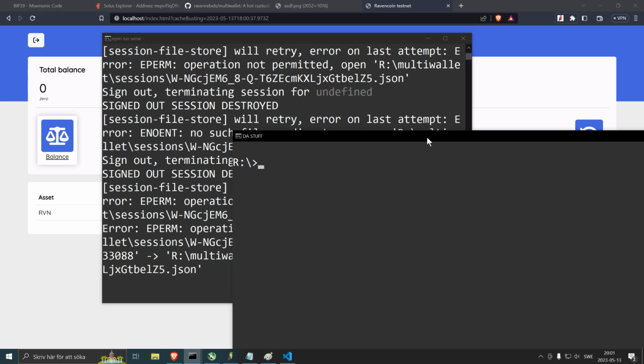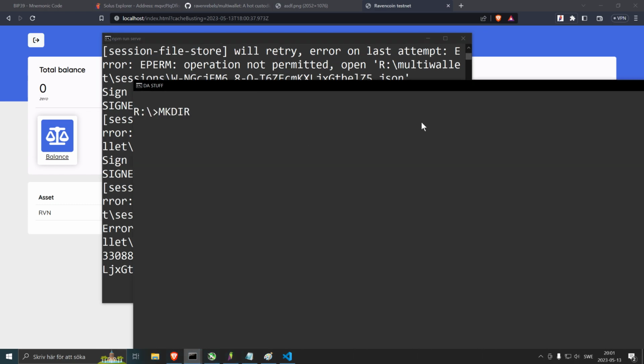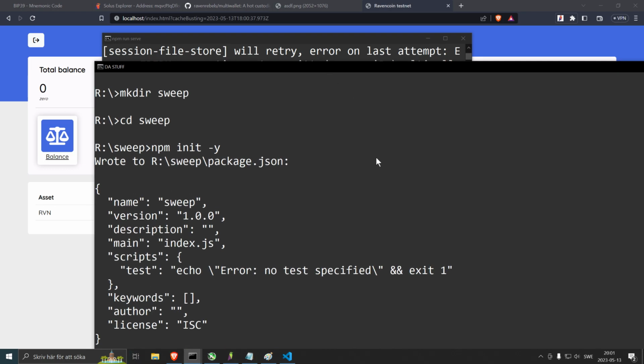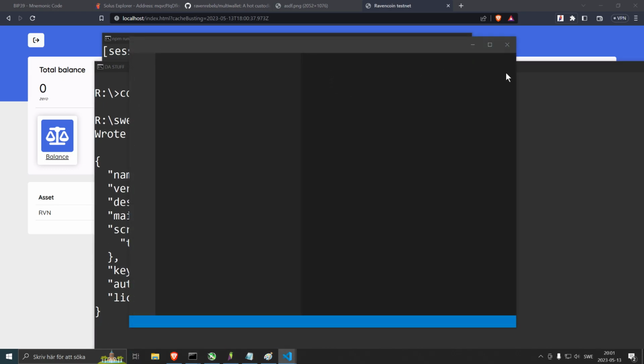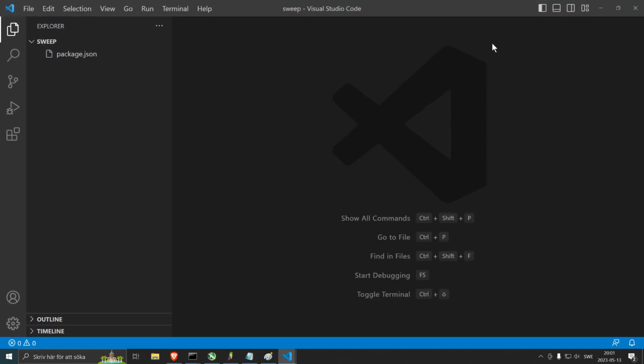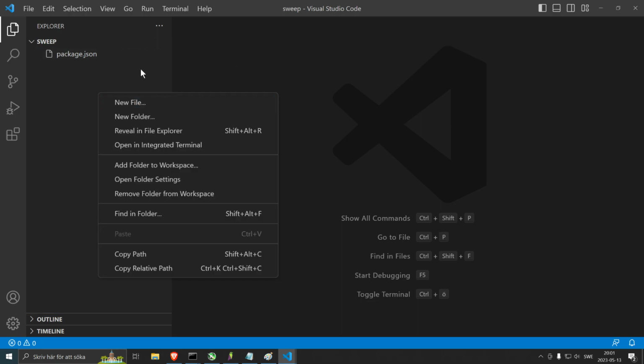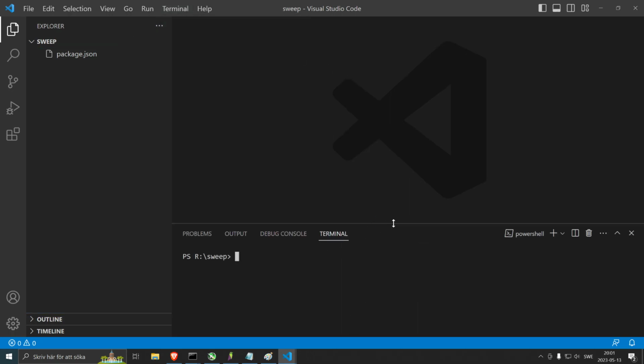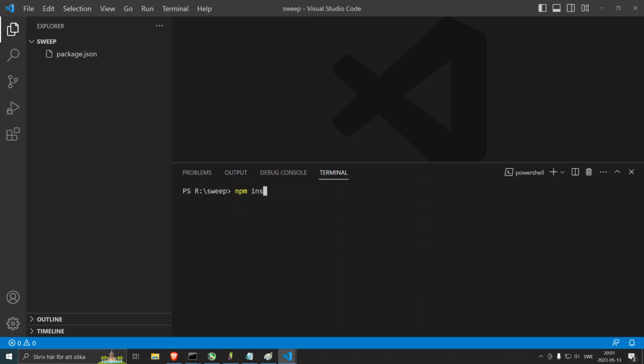We create an empty directory, we call it sweep, and we initialize an empty project, and we type code space dot, which opens up VS Code if you have that. So here we have the sweep directory, which has nothing. The first thing we do is open the terminal and install the dependency, which is npm install @ravenrebels/ravencoin-jswallet. Now we will get the JavaScript library to interact with Ravencoin.